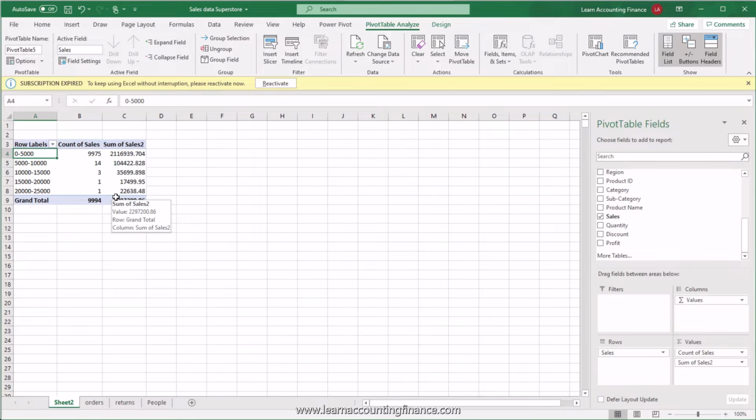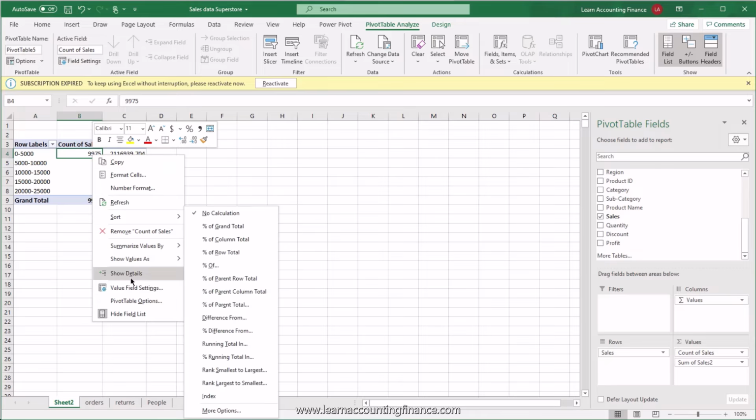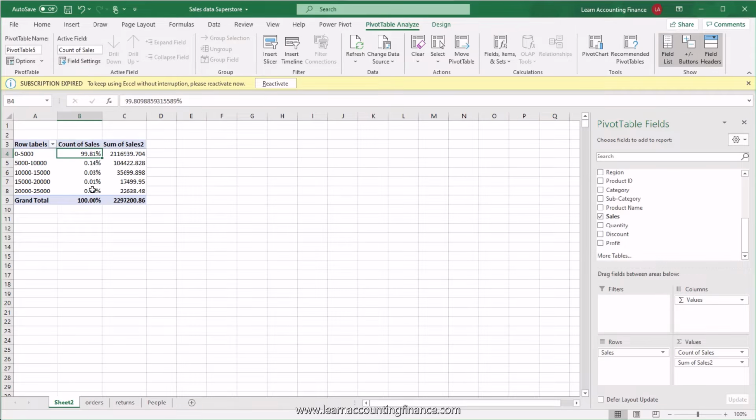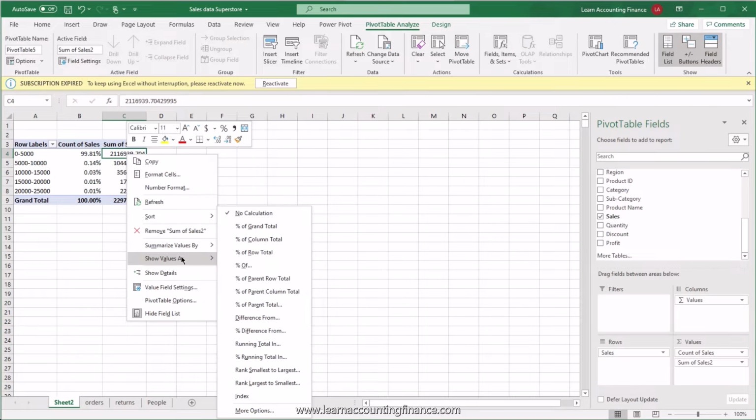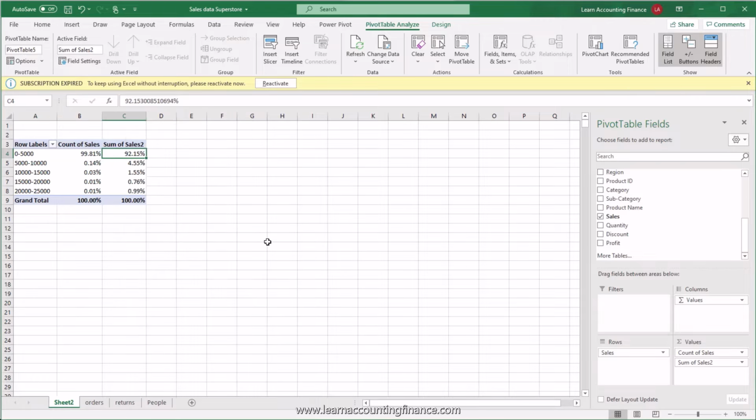Now you can do some very interesting things here as well, like if you want to see the percentage of total, you can right click on the count here, and click on show value as percentage of column total, and it changes all the numbers into percentage of column total. So you can see almost 99.8% of your sales are within 0 to 5,000 ranges. Similarly, you can do the same thing for the values. So click on the number, right click on the number, click on show value as percentage of column total. And you can say in terms of sales dollar values, you have about 92% of your sales within that range.